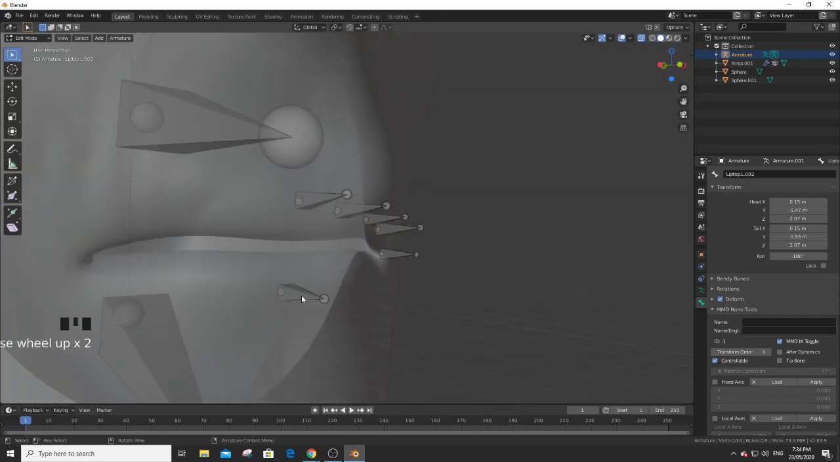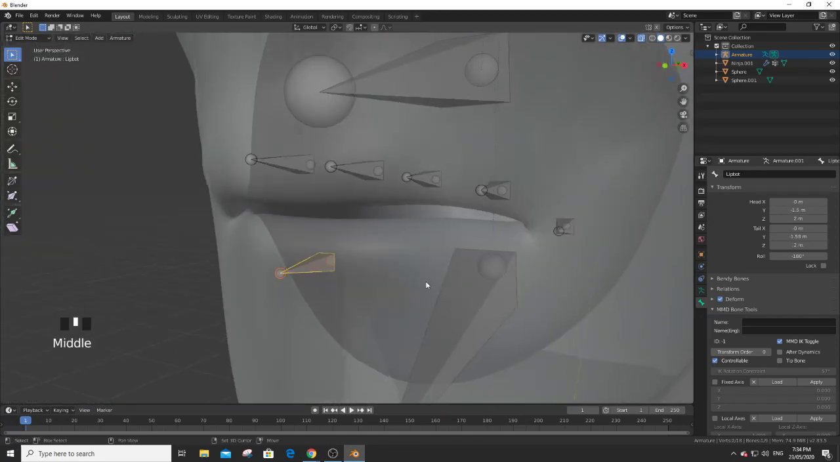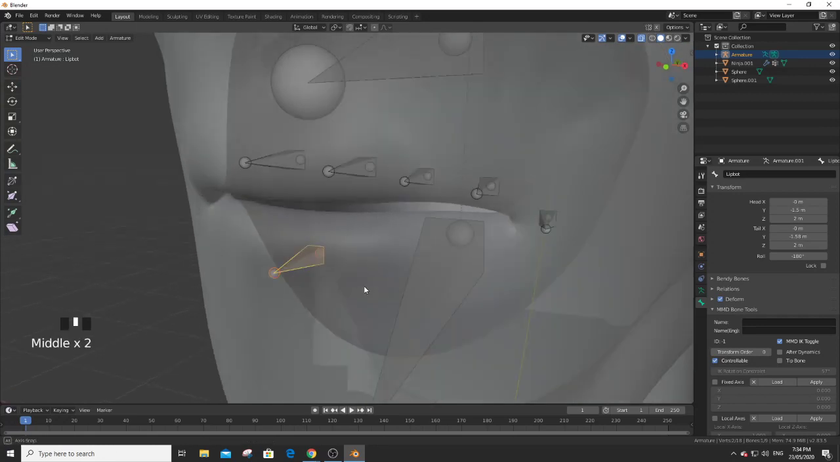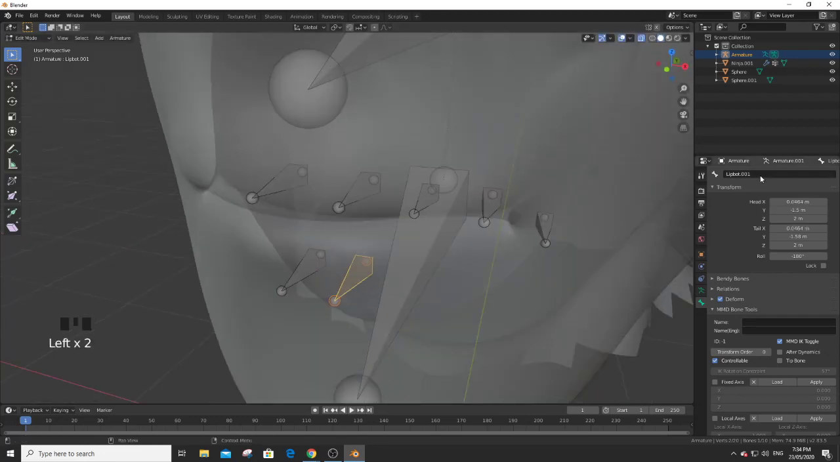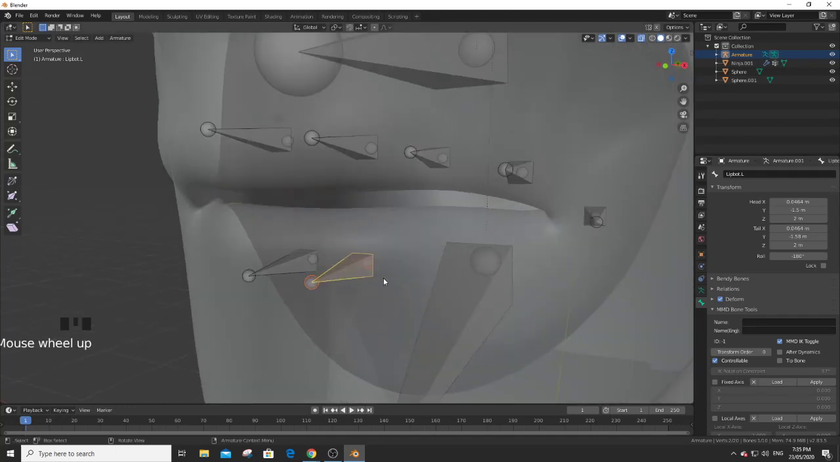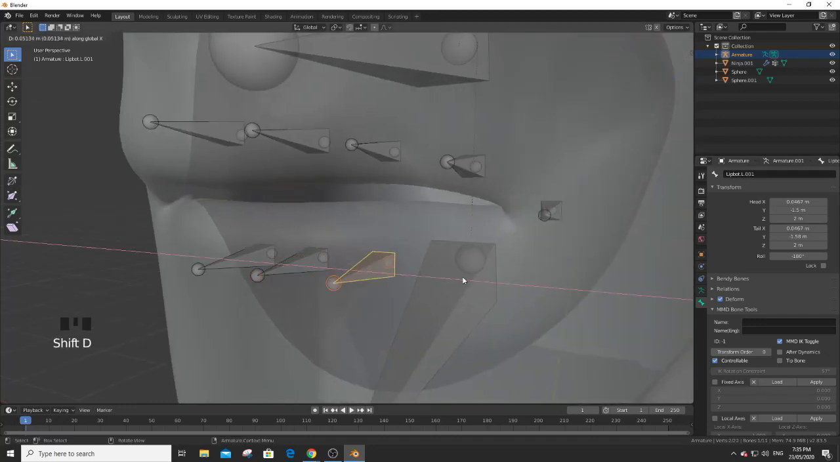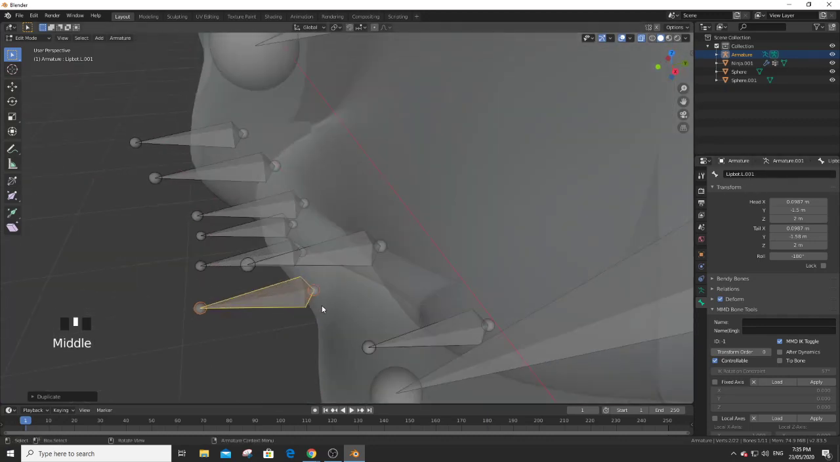Okay, now next is this one. This one is left bottom, and I'm going to duplicate this one by pressing Shift D and X, and bring this one here, and rename this one. Just backspace and dot L, right? Lipboat.L. Now I'm going to Shift D, and this will automatically rename to lipboat.001, and bring this one inside.